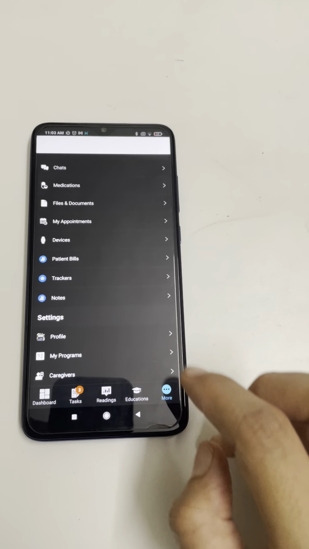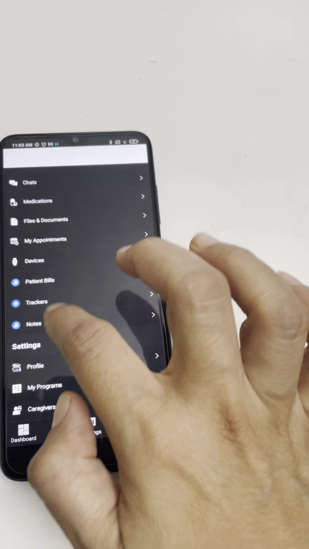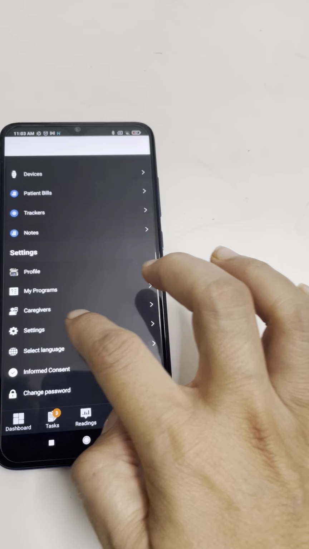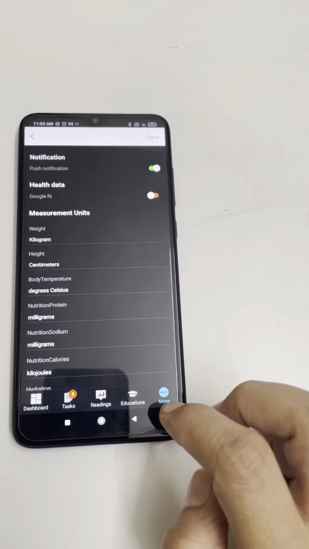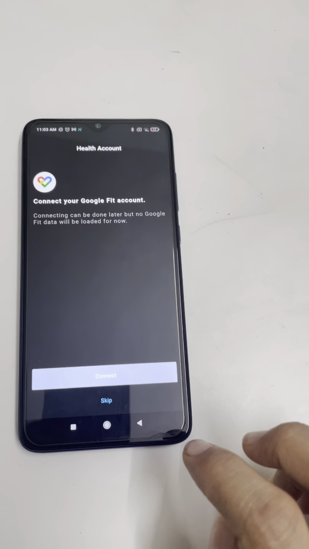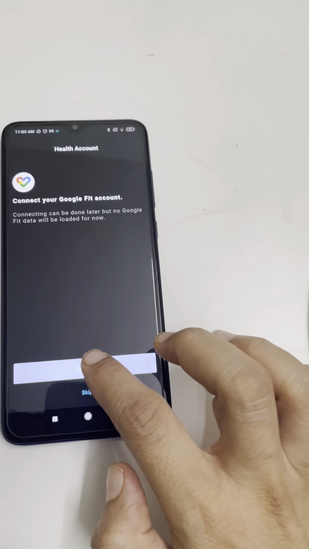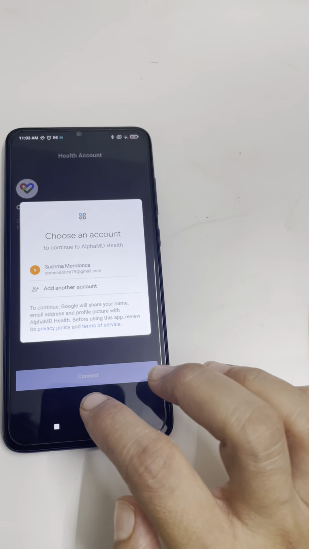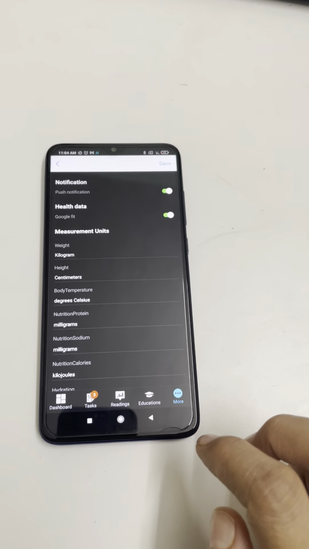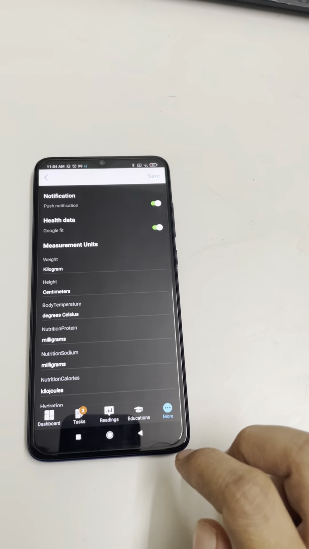Now I'll be turning on health data permission from settings. I will click on connect. It will provide access to the AlphaMD Health app to access data from the HealthKit app.